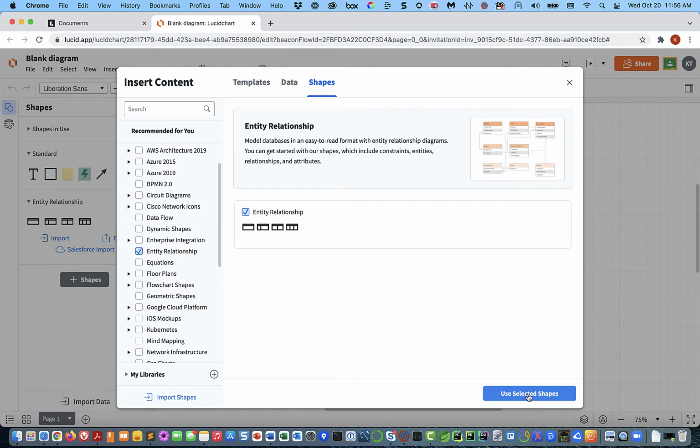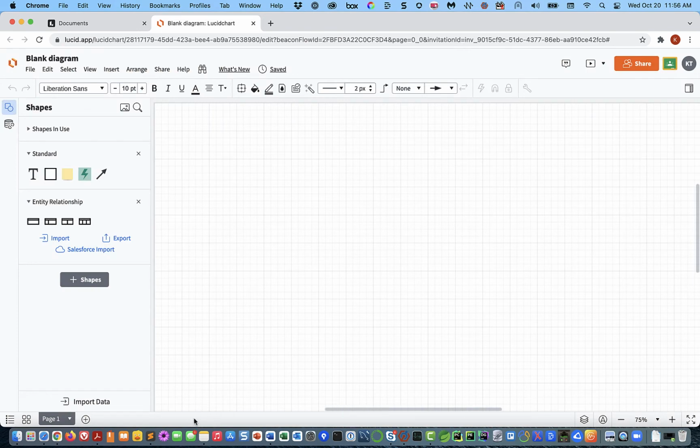So then we come over here and we click use selected shapes and we're done. Okay, so this is the diagram. And as we talked about, we're going to begin the diagramming. So here's how we're going to divide up the diagramming activity. I believe it's a good workflow for this.